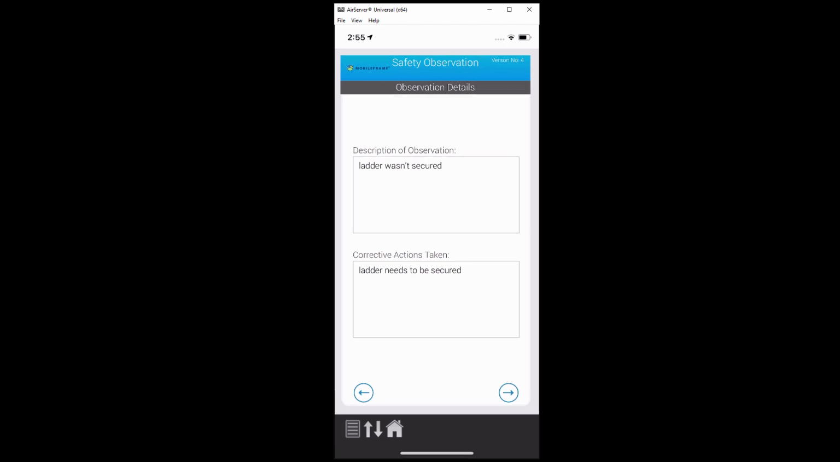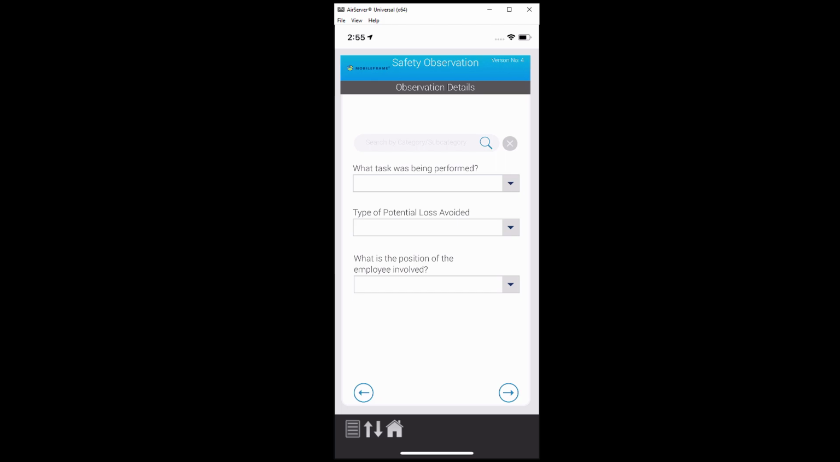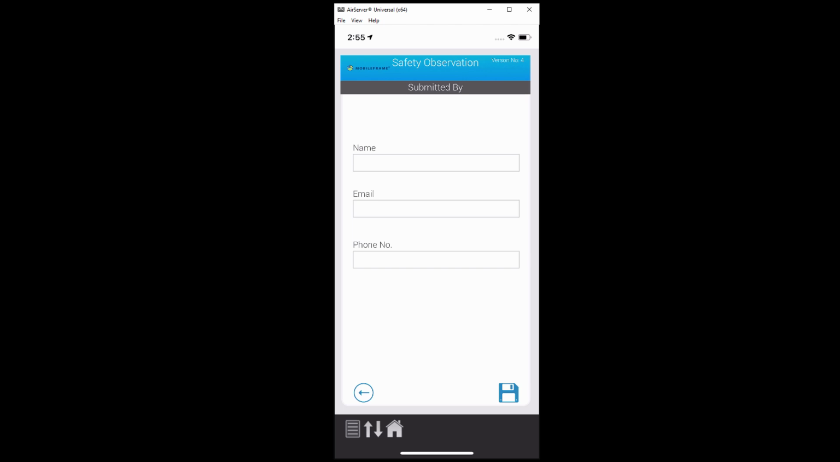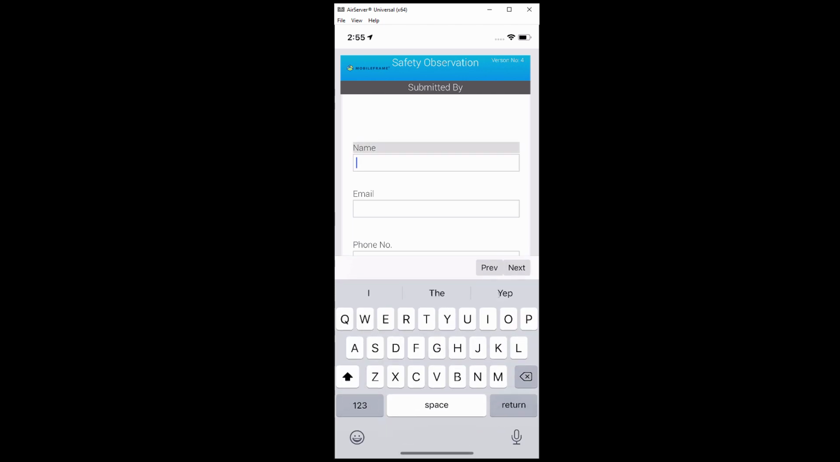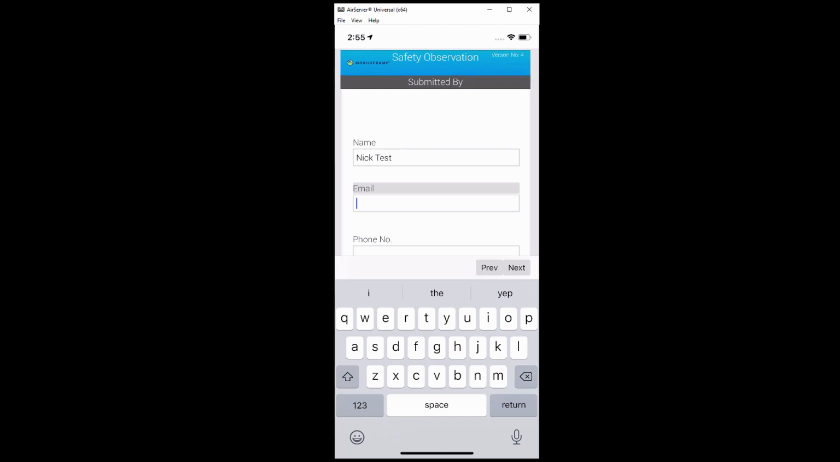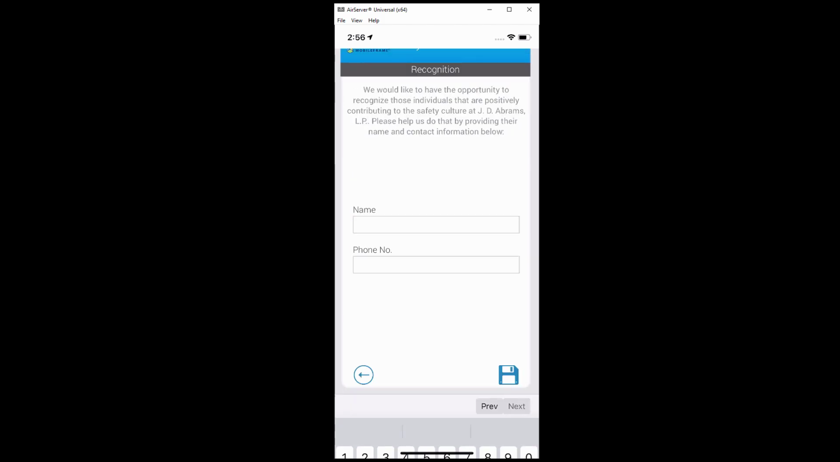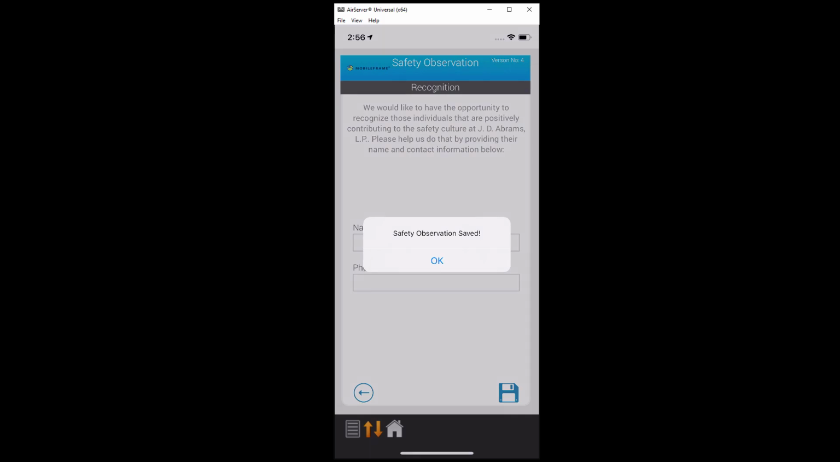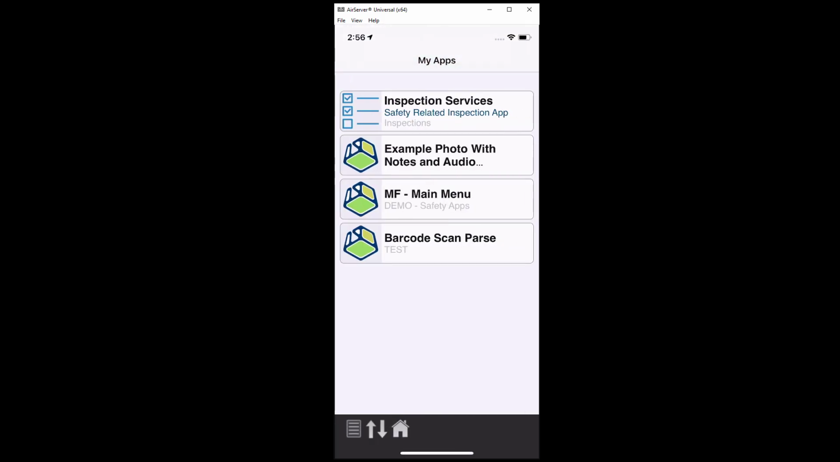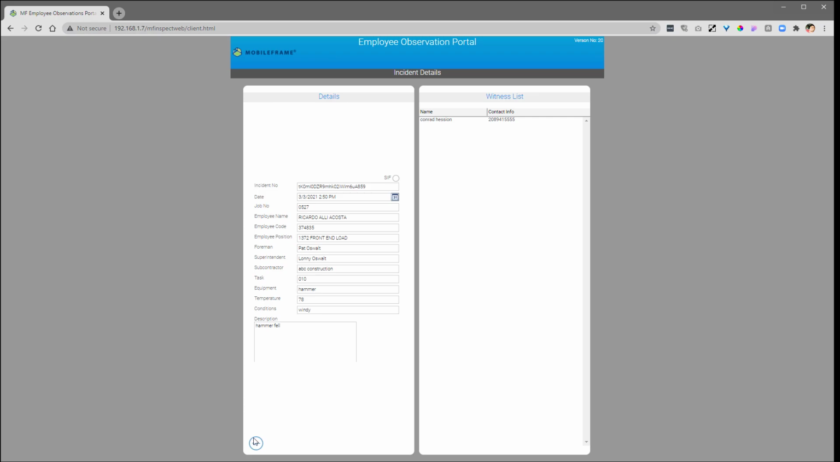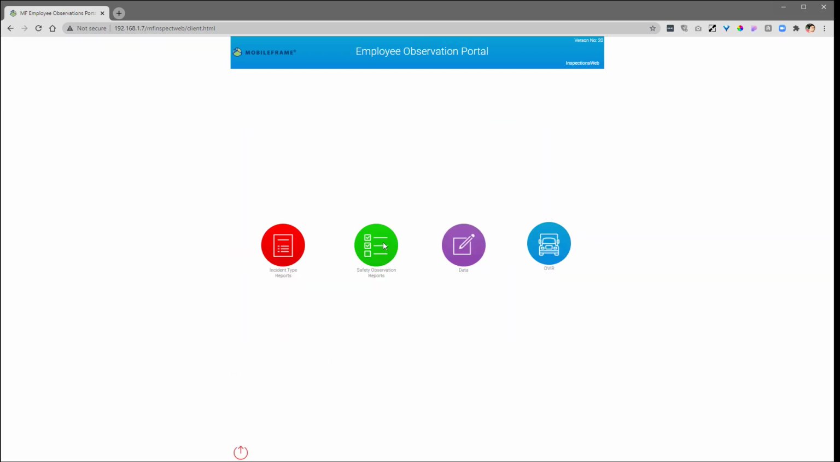Once you put in a description of the observation as well as the corrective actions taken, then you can indicate what task was being performed, the type or potential loss that was avoided, as well as the position of the employee. From there, you can fill out who it was submitted by. These could certainly be anonymous if preferred, or it could obviously auto-populate the individual that was filling this out. Once it's been filled out, you can save the information, and then everything ends up inside of the management dashboard.